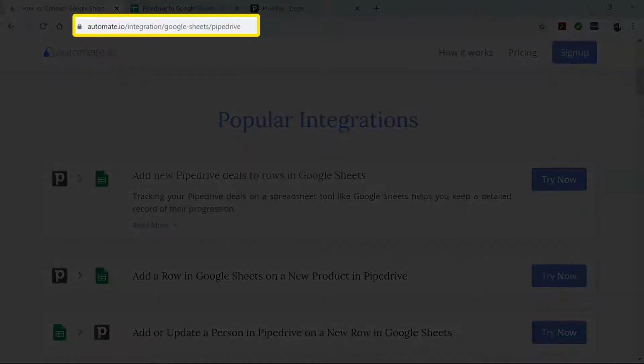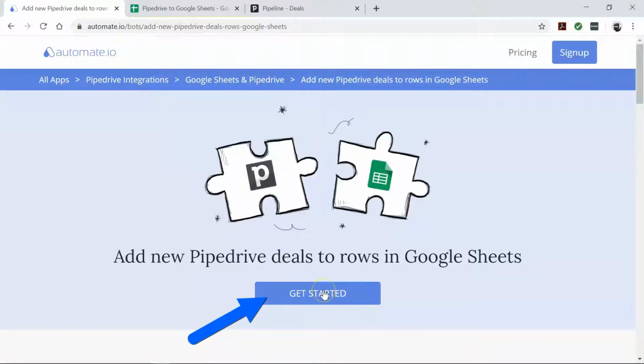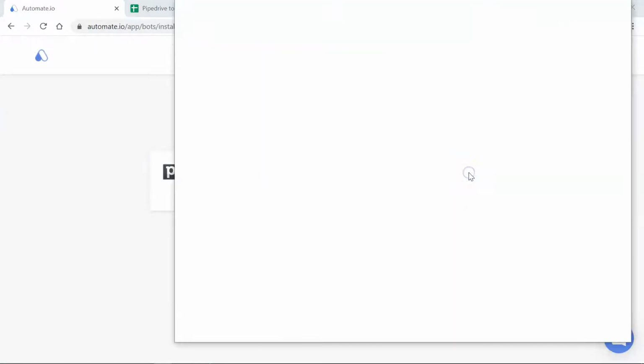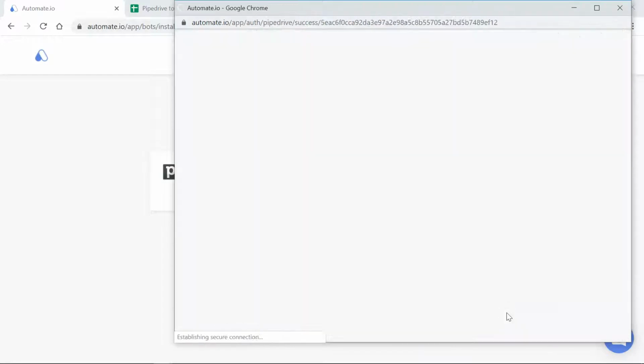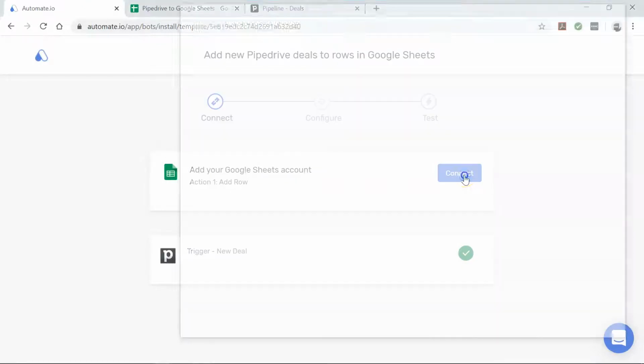To begin, visit this page, click the Use Case box, and then click the Get Started button. You will see the Add Account screen. Here, you will connect your Google Sheets and Pipedrive accounts to Automate.io. Let's go ahead and enter our account credentials. And remember, we always keep your data secure with bank-level encryption.